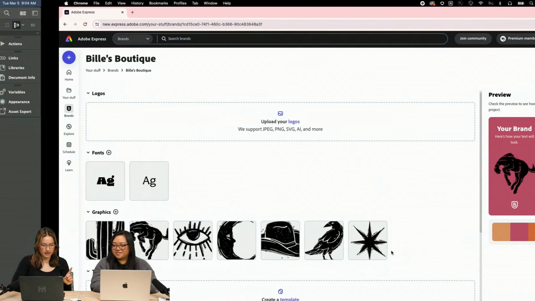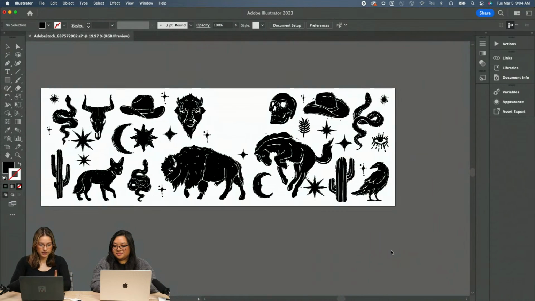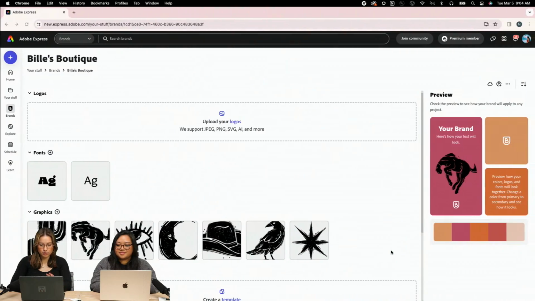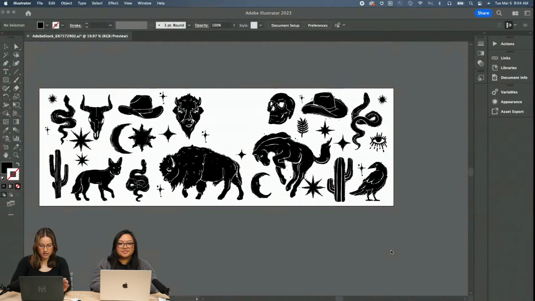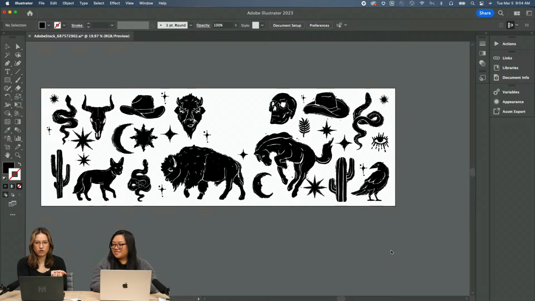Before we get into designing, I wanted to show just one quick tip in Illustrator. Working across the apps is super easy, which is what I love about this. So this is a graphic panel that I actually just downloaded from Adobe Stock. So I licensed it from Adobe Stock and then opened it up in Illustrator. And I want to add a few of these pieces to my brand kit because they're not all in here right now.